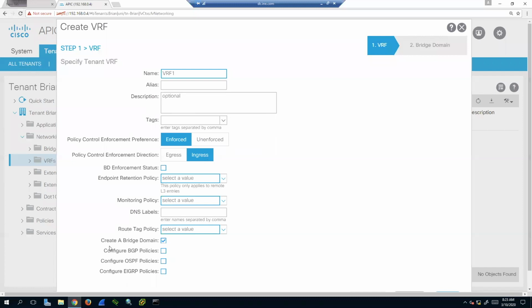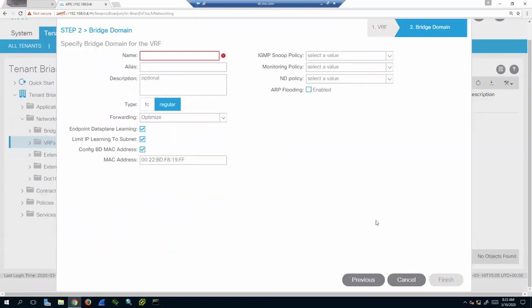Okay, the next option, it says we're going to create a bridge domain. So bridge domain in ACI is what you would think of as the equivalent of a VLAN in other switches. It's going to be our layer 2 forwarding construct, but we don't call it a VLAN because we're going to be using VLANs for the tagging at the individual port levels. Okay, so we're creating a VRF, and we're now going to create a bridge domain. Specify the bridge domain for the VRF, so we're going to call this BD1.